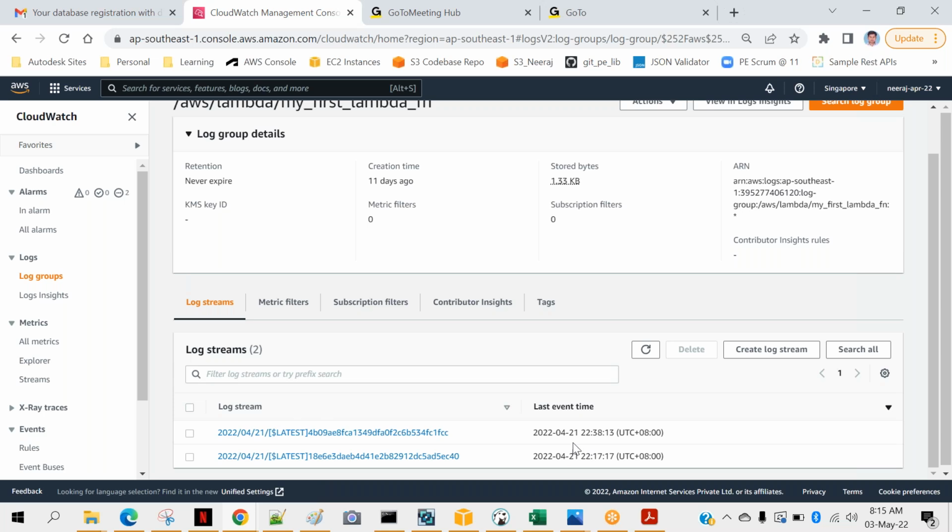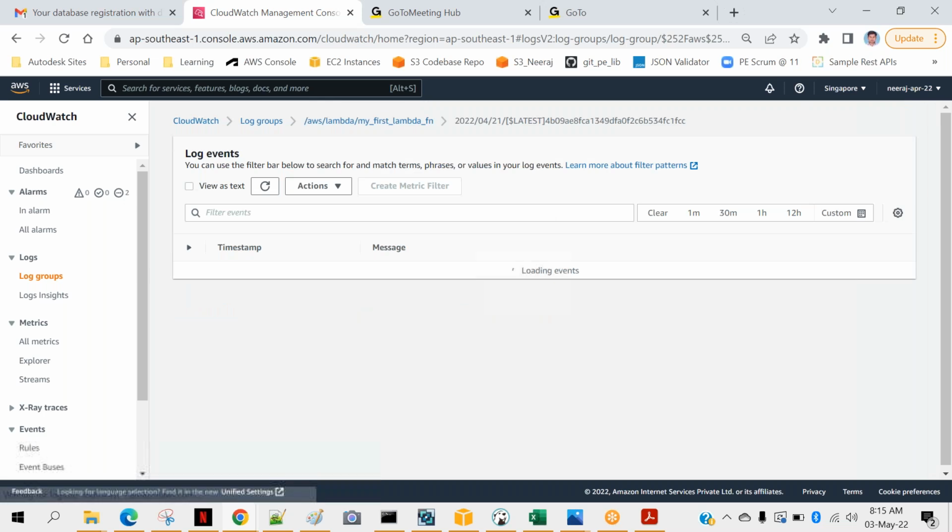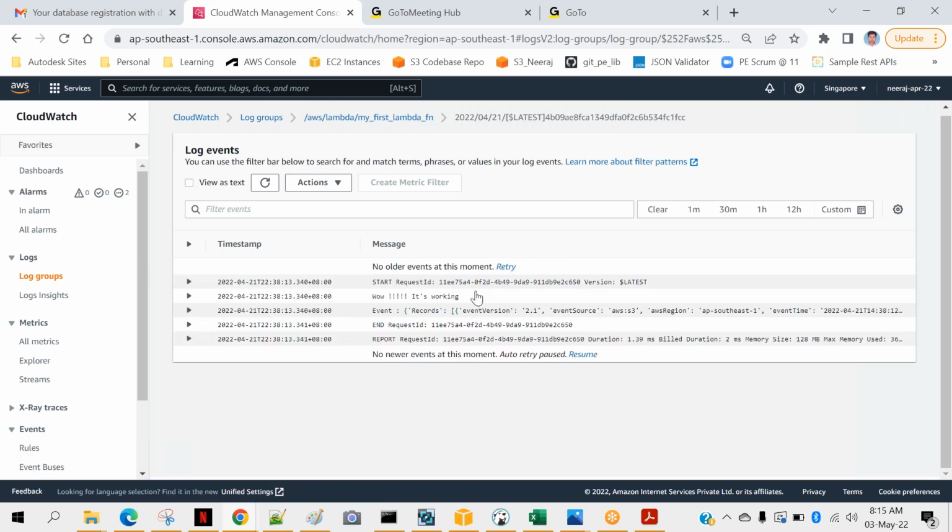It was executed on 21st of April. So we'll click on that and it will display. You see that? Wow, it's working. You see this? So this way you can check the logs.